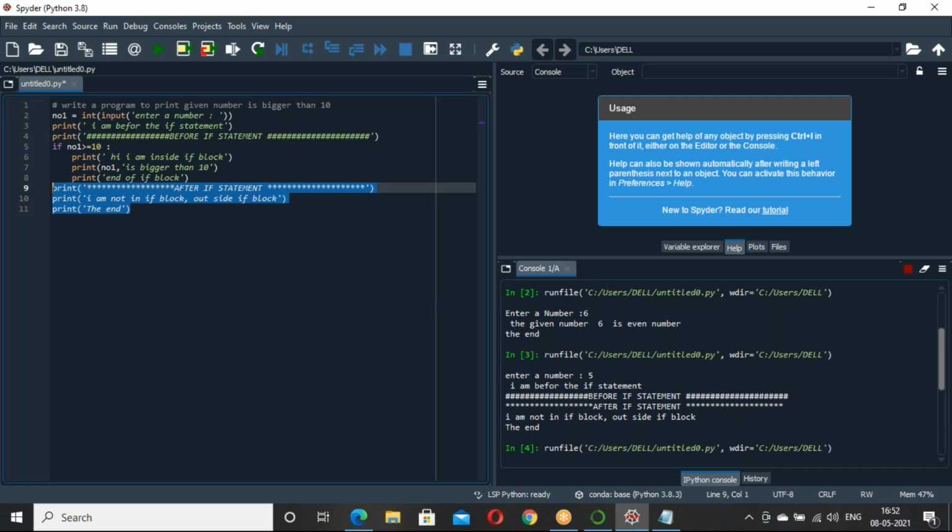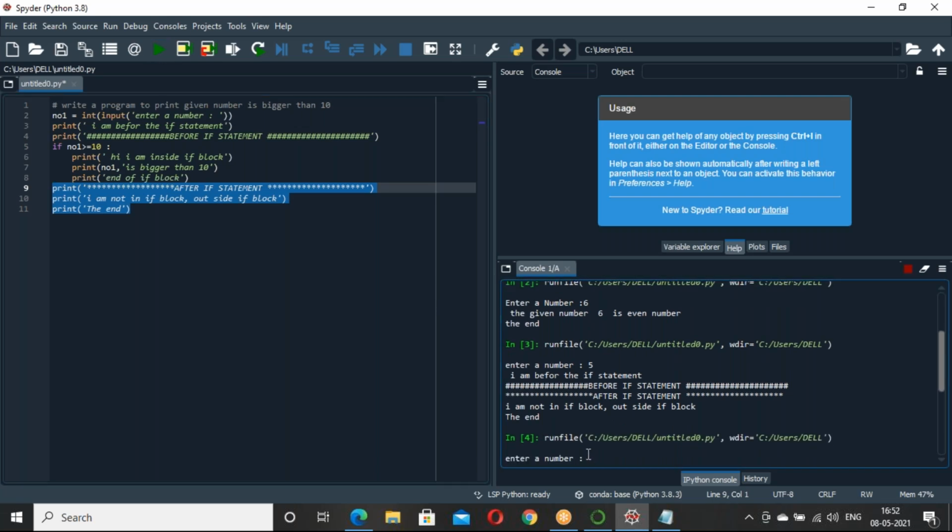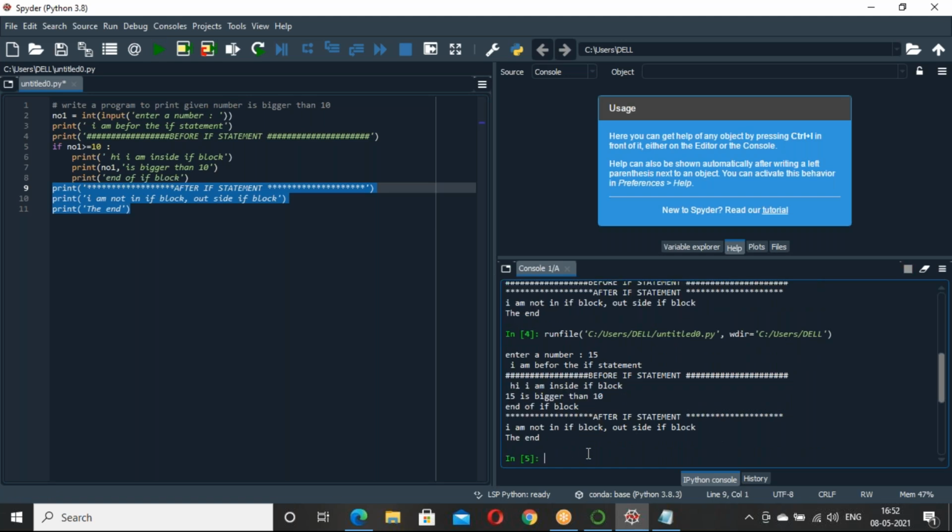In case the condition gets satisfied, this time I am giving my input 15. So the if condition is satisfied, so the statements in the if block get executed. This is a simple if statement, understanding the simple if statement.